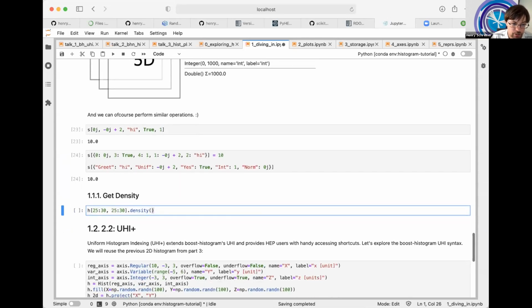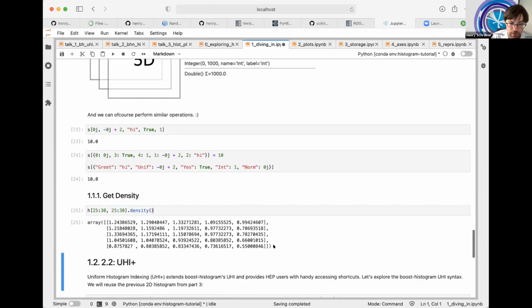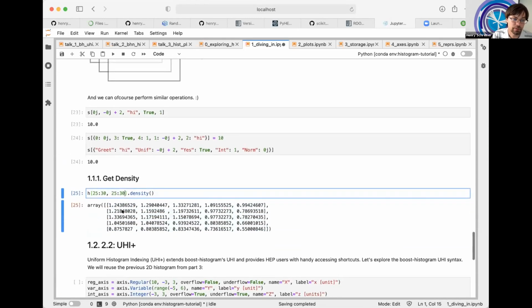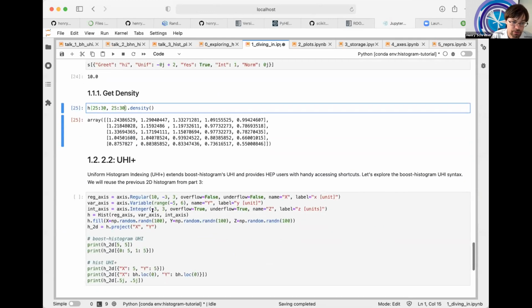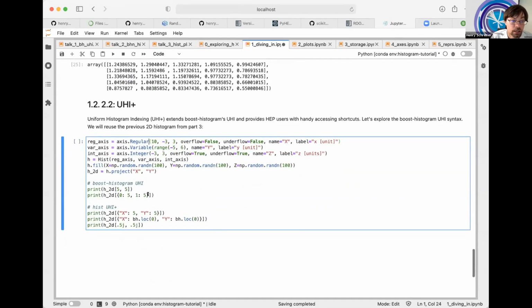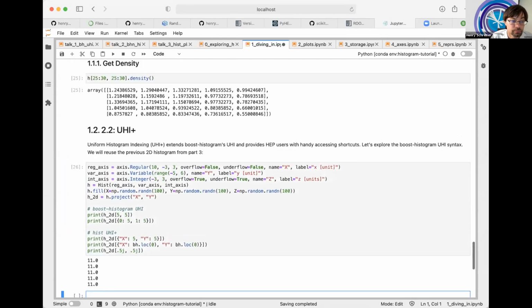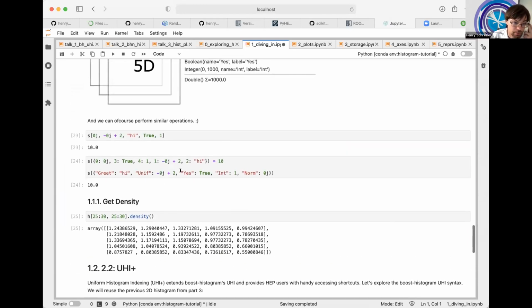All right, let's take a look at the density. So you can just call dot density, and that will get a density. Currently, just a direct array. But that's a quick way to get the density. You could actually compute that yourself fairly easily as well. Those are some UHI examples.